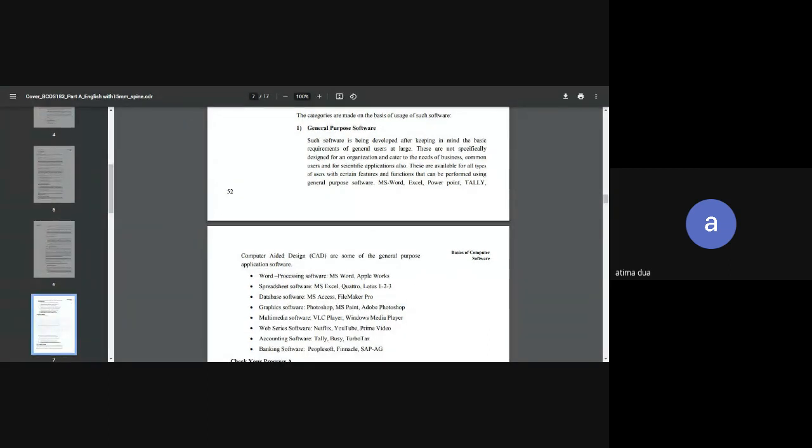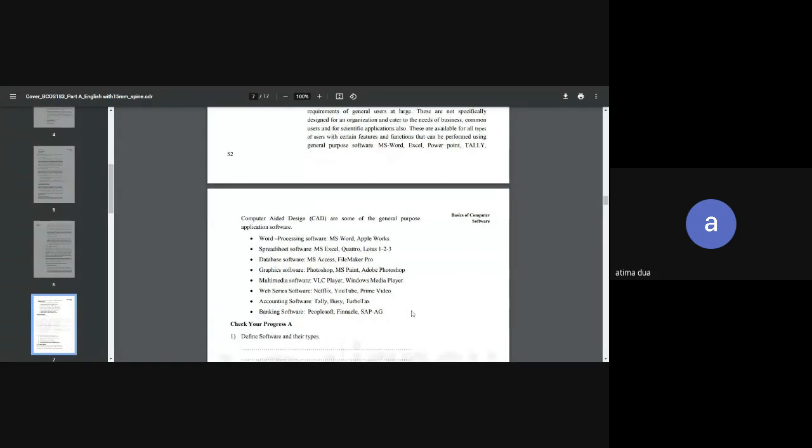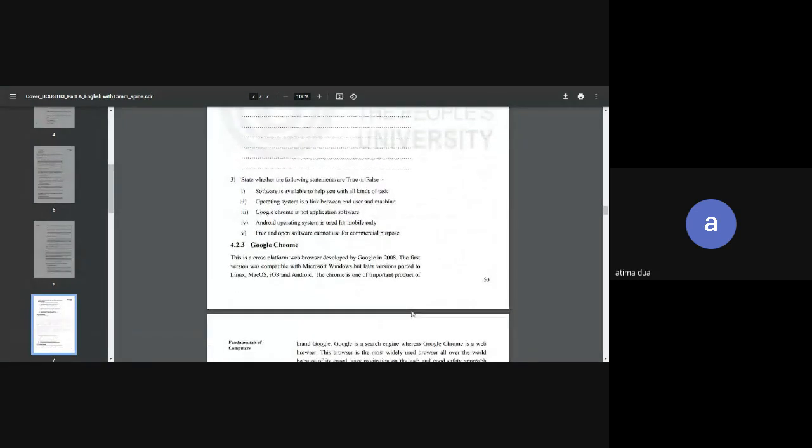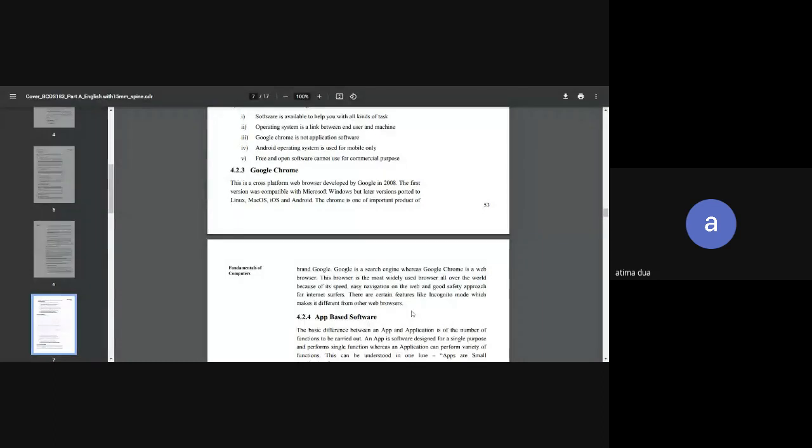Graphic software, MS Paint, Adobe Photoshop, that is different software. VLC Player, Windows Media Player, Netflix, web series software, YouTube, Prime Video, accounting, Tally, Busy, banking, financial software. Moreover, Zoom, that is also software we can use. Google Chrome, Linux, Android, iOS. Google Chrome is a web browser, the main web browser. We can search everything in Google Chrome.